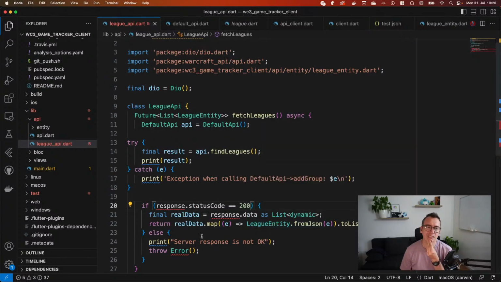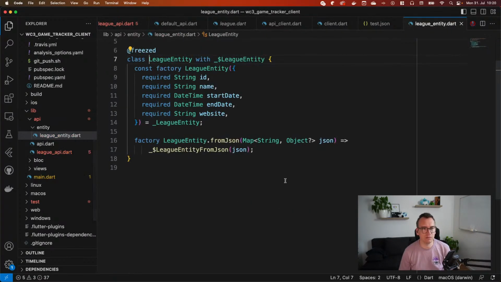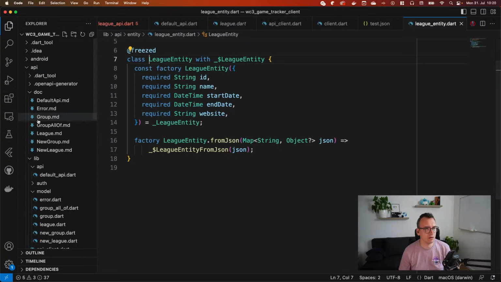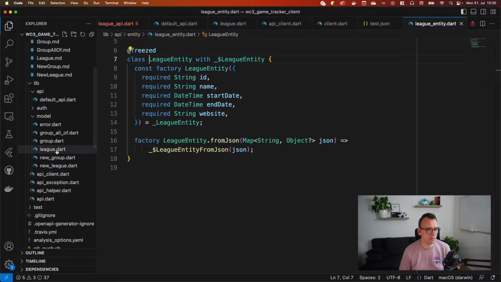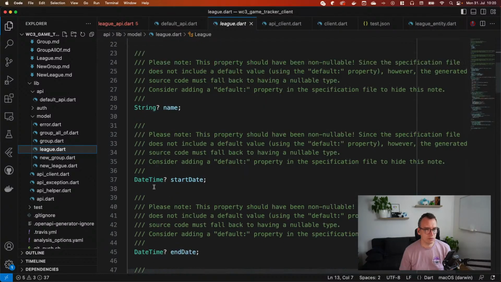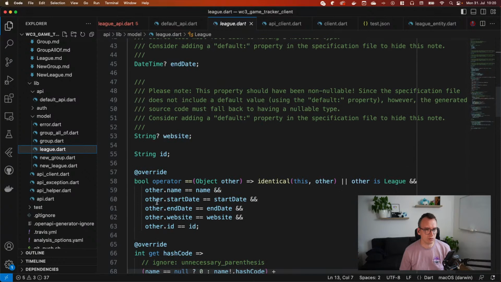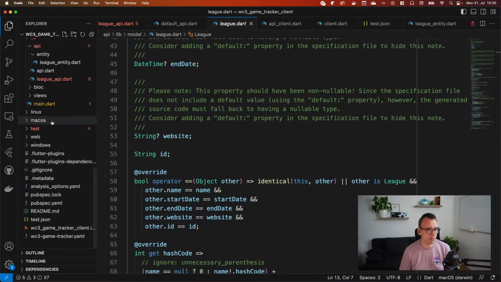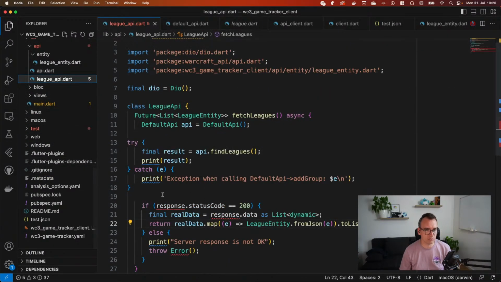Maybe I still need to map them, because on the other side, these league entities are just the same thing, right? Let me quickly check. ID, name, start, end date, and website. How does the one look that we receive? Datetime, datetime, string, string, string. Name, string, datetime, datetime, string, string, string. Yeah, perfect. Then we don't even have to map that. We can just directly use it.